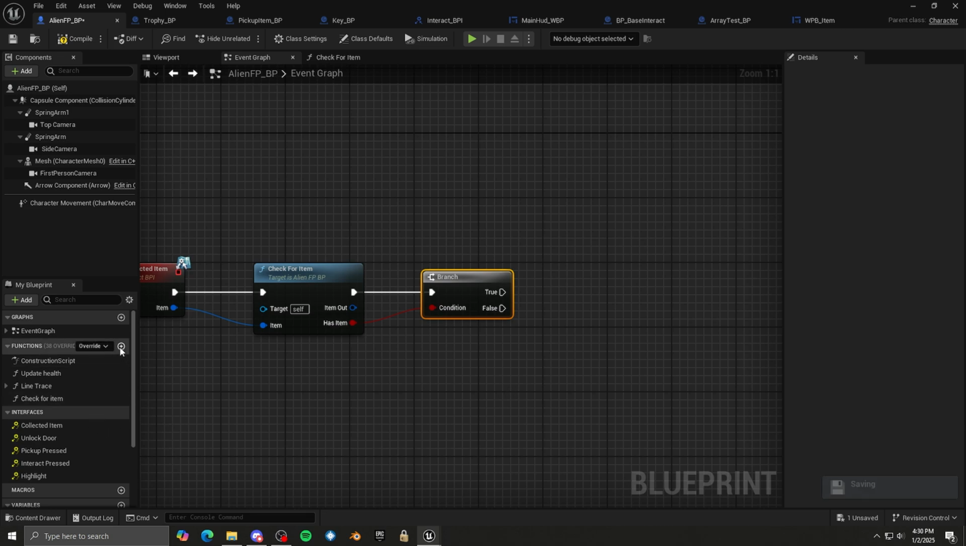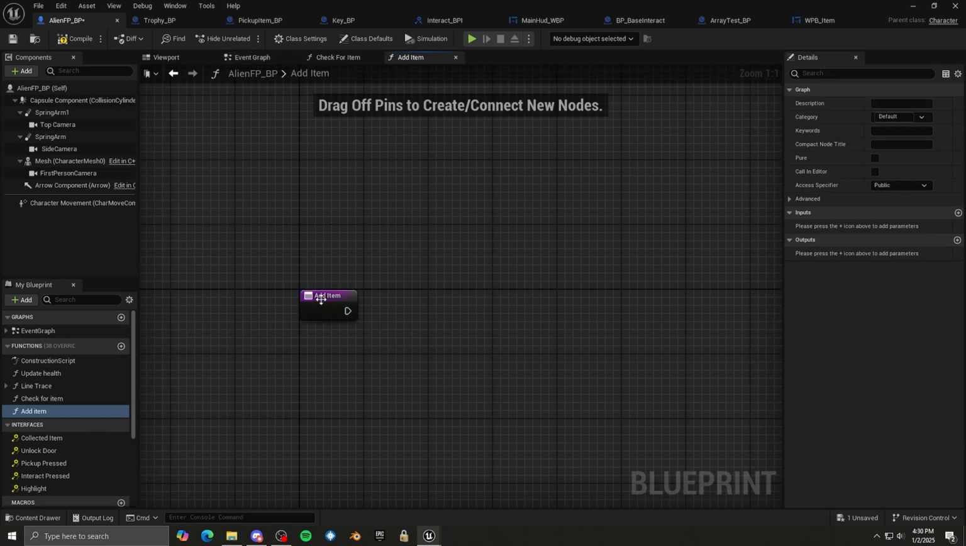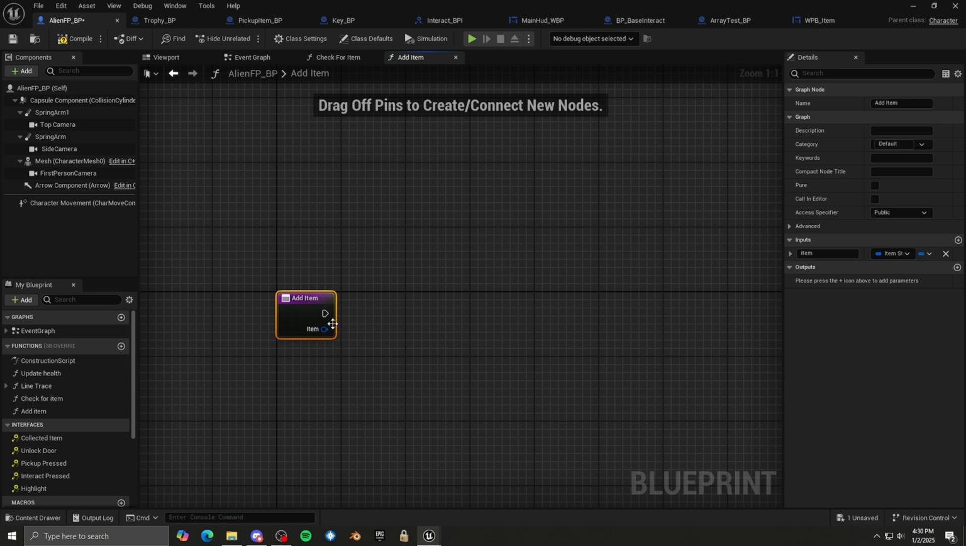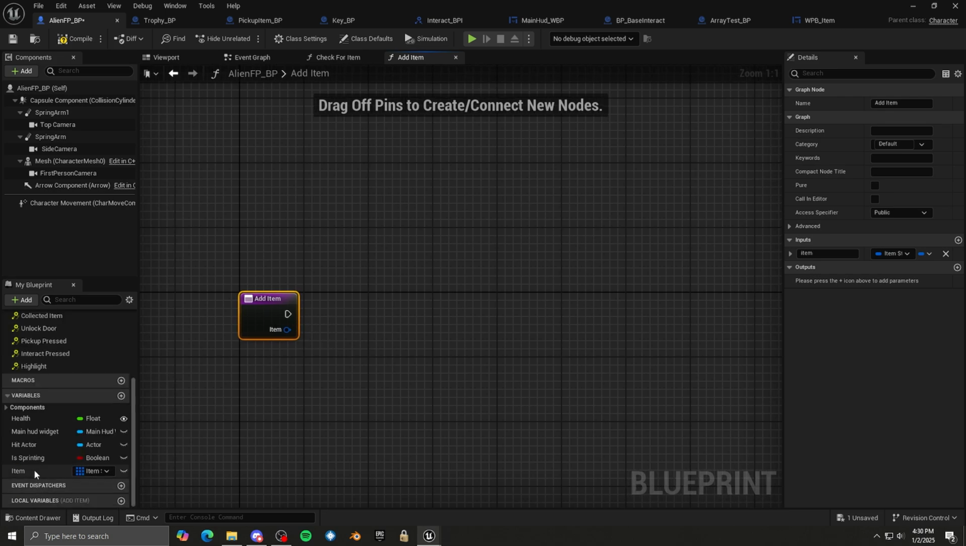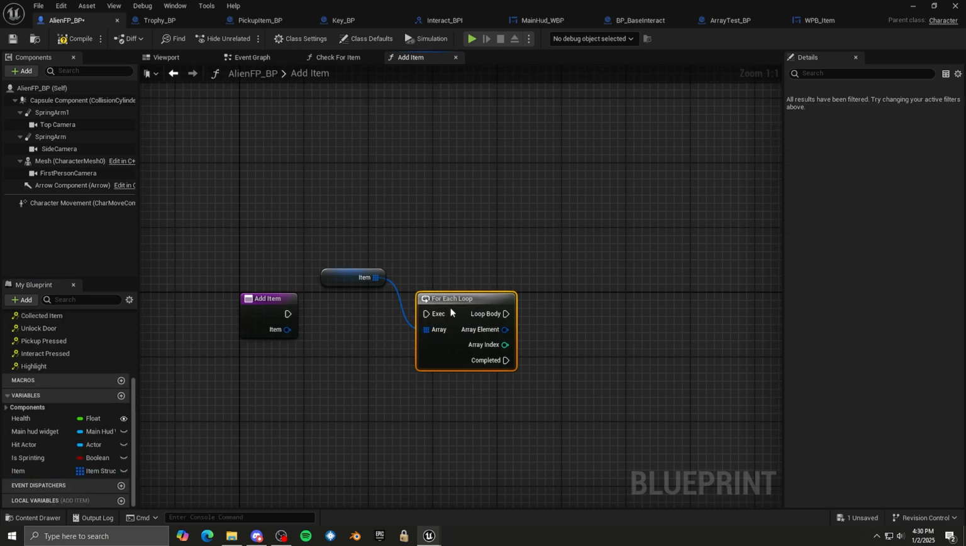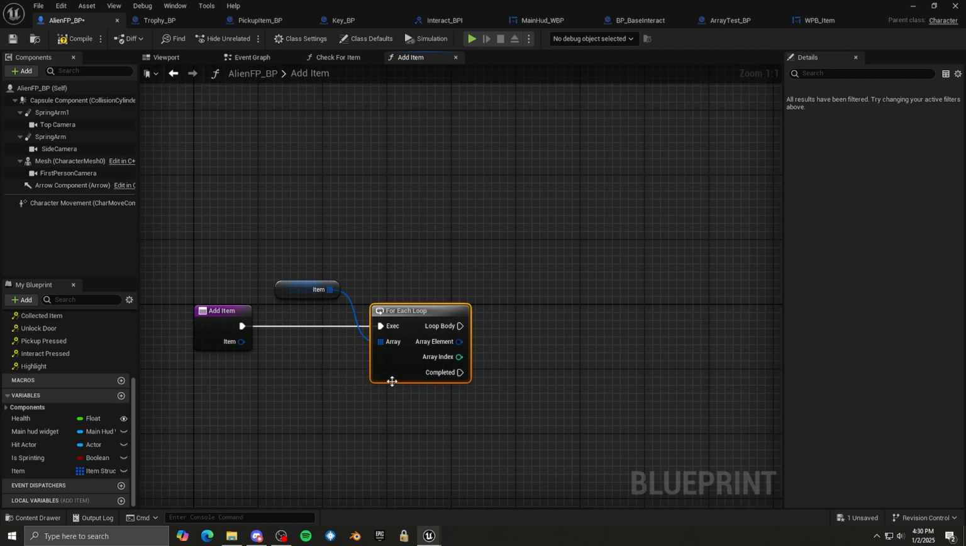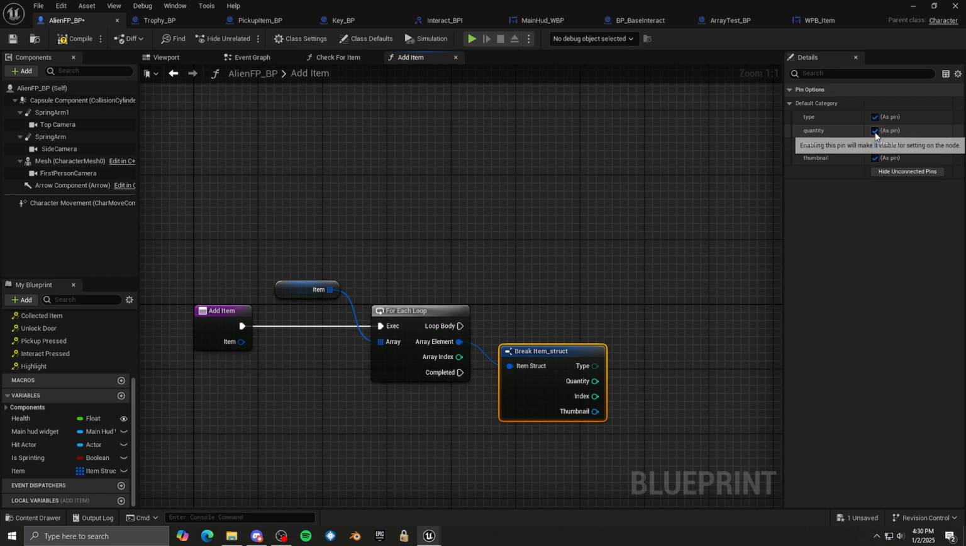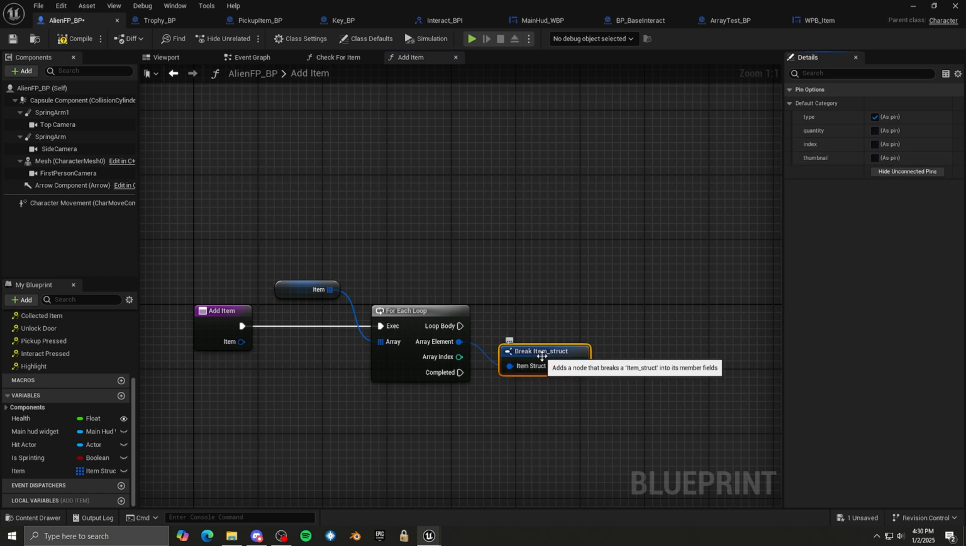So I'm going to make a function in here called add item. And again, we're going to give this an input of our item and give that the type of item struct, because we're going to pass our item into here. And then we're going to grab our item array, do a for each loop on that, plug that in. We're going to break this. And again, the only thing we need here is the type. So I'm just going to hide what I don't need.